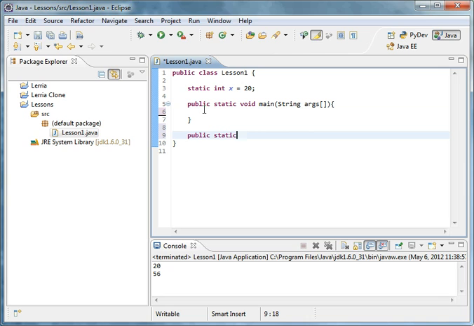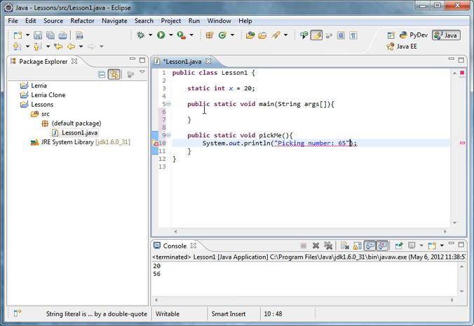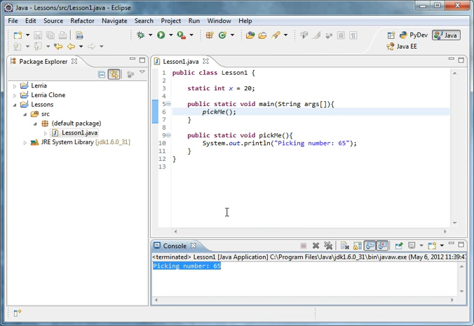We're going to be learning about something called a parameter, and let's for now make another method. Let's name it static void pickMe or something, and then this is going to be system.out.println "picking number" plus 65 or something, and it seems pretty easy. And we'll just do a pickMe. We'll just call that method, and then we'll run it, and then it says picking number 65.